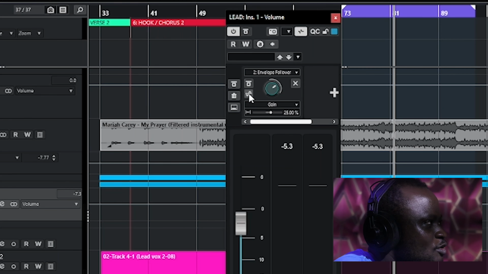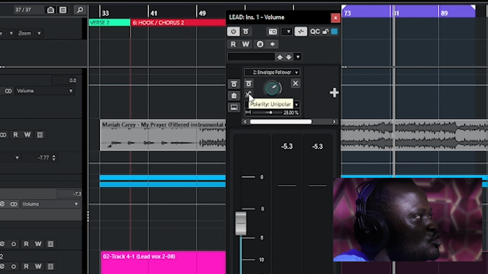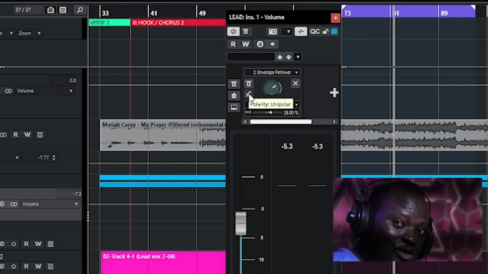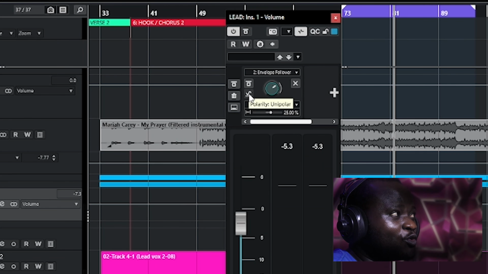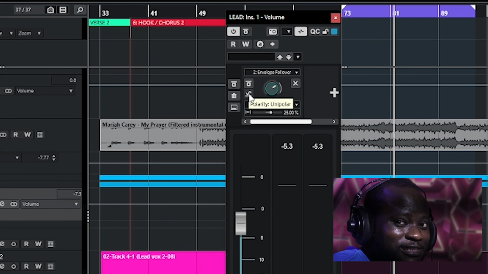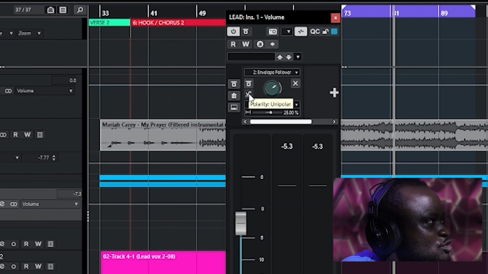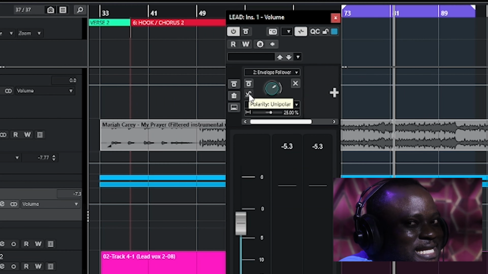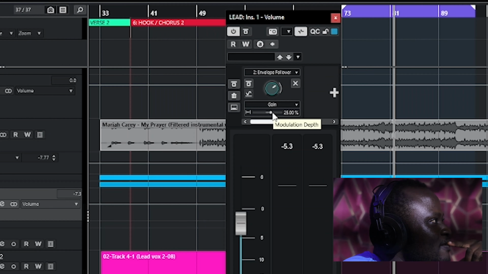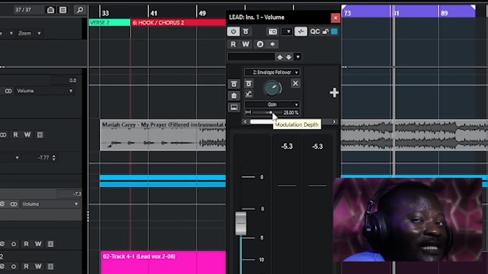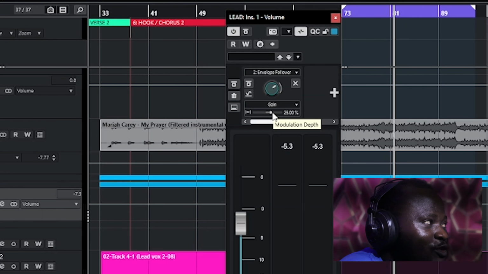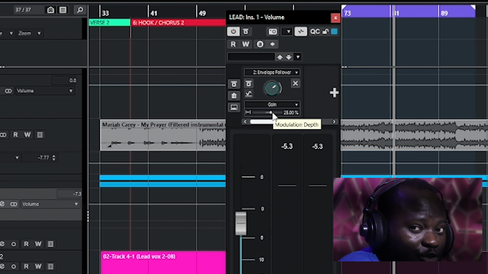So I'm going to click on that icon to change it to unipolar. Follow what I'm saying so that you enjoy the full potential of this particular plugin. So now I turn it to unipolar. And another thing I have to do is the modulation depth. This modulation depth works like the threshold. So it works hand in hand with the threshold.